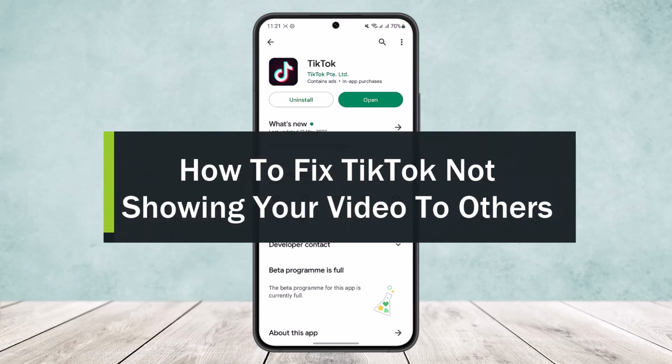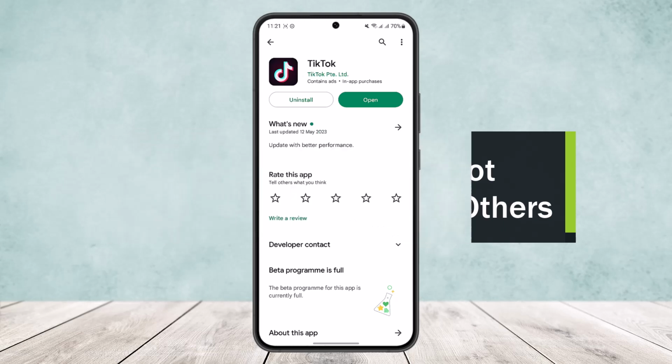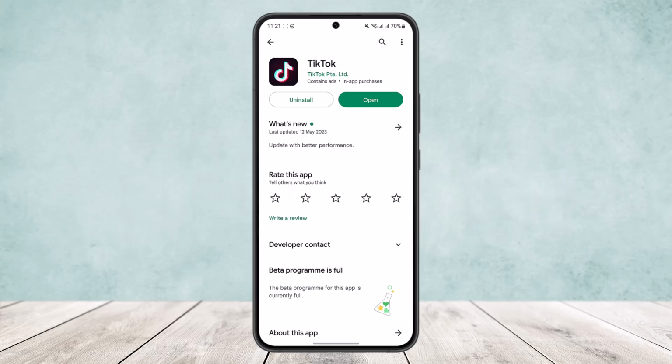How to fix TikTok not showing your video to others. Hello everybody, welcome back to the channel. Today I'll guide you on how you can fix if your TikTok video is not being shown to others.